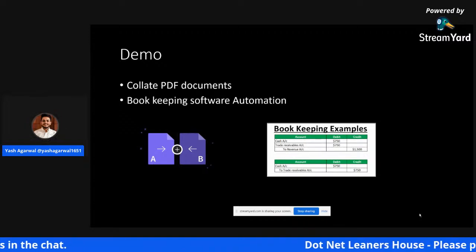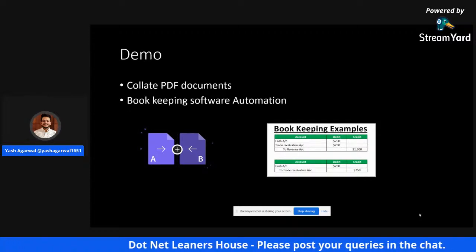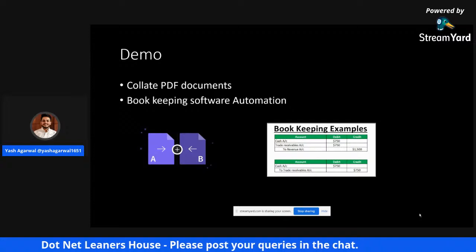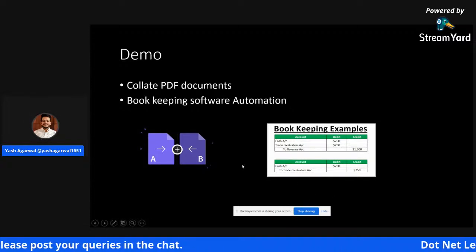Now, it's a tedious task. You get all the documents, download them on a computer, and maybe use some API or do it even manually, collating all these PDFs together. What if we can automate it? Let's take a look at how we can do that.